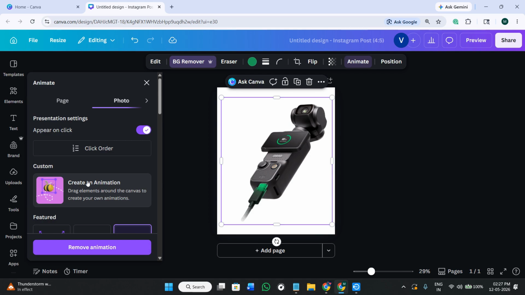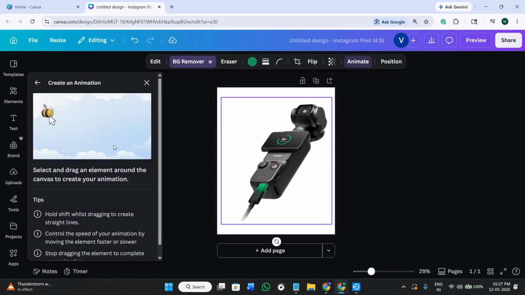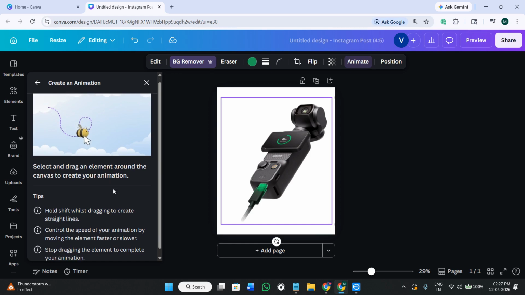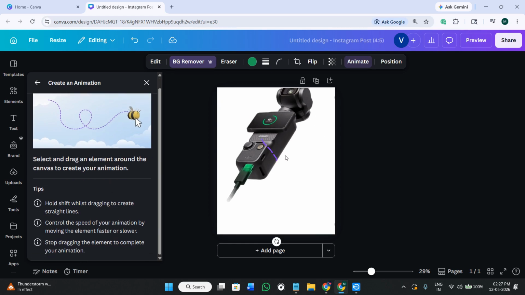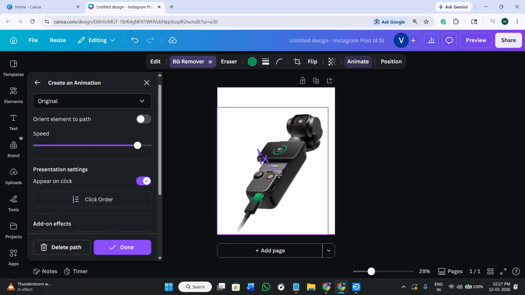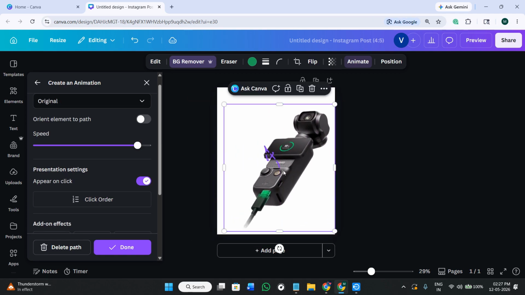In order to create your own animation, they have given you this particular AI option. Over here, it shows that you need to select and drag the element around the canvas in order to create your animation. So this is my image, and in order to create the animation, I'm going to just select it like so, and then it is going to create the animation of the movement that I just did, which you can see over here.